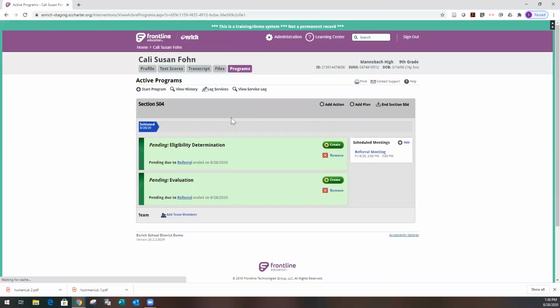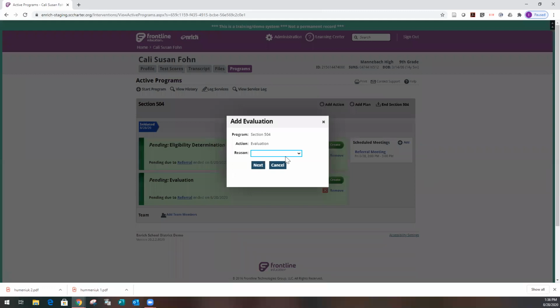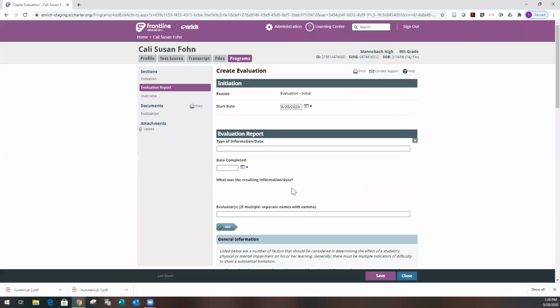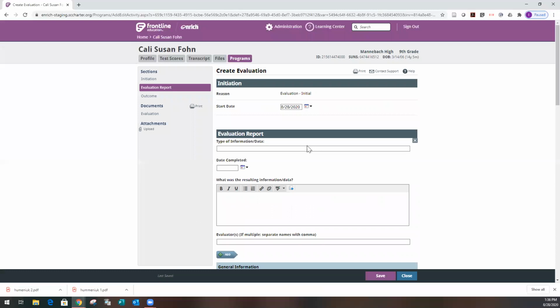So now again, as you see, Enrich is going to take you through the next step. So you have the evaluation report and the eligibility. The first thing obviously would be the evaluation report. The reason for this is an initial, although it may be a reeval. So depending on your situation, you would choose. Right now I'm going to choose an initial, and I'm going to click next. And again, I'm going to fill this out, or whoever did the evaluation.